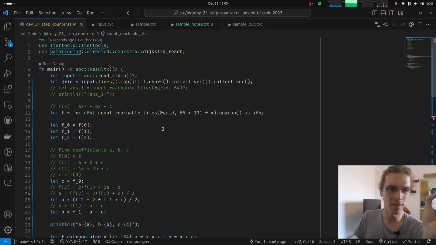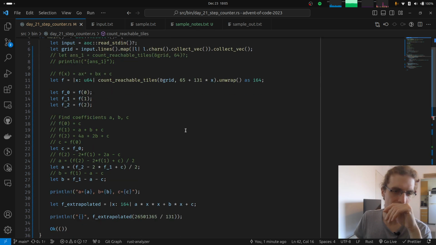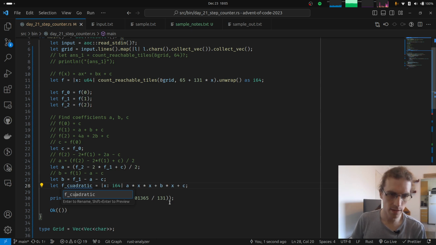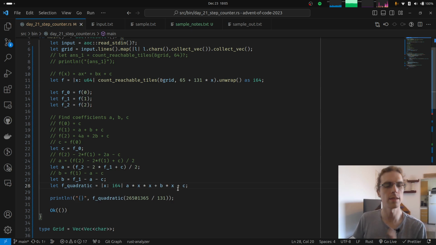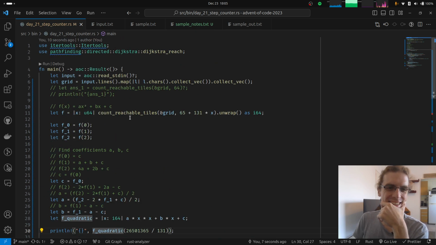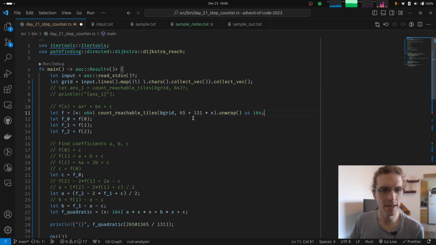What can we do to commit this as an answer to part 2? I mean, I can just commit it, of course, but let's actually say f quadratic, I don't know, extrapolated quadratic. Quadratic is not written like this. I think it is like this, yes. Beautiful, beautiful thing. This is just crazy. Crazy thing. We can have that.